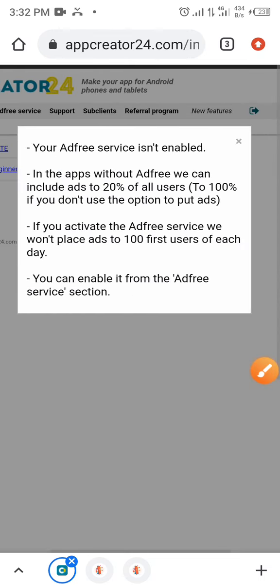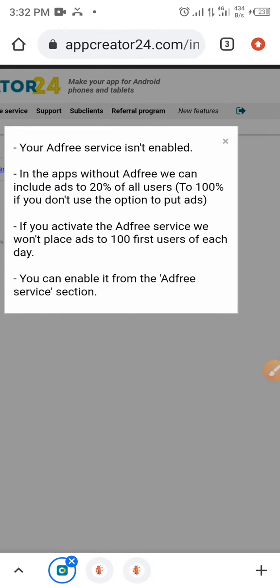Then you see your ad free isn't enabled because I have not paid anything. Then they say in the app without ad free, we can include ads to 20% of all users, to 100% if you don't use the option to put ads. Now if you activate the ad free service, we won't place ads to the first 100 users of each day. You can enable it from the ad free service section. You understand what this means now?